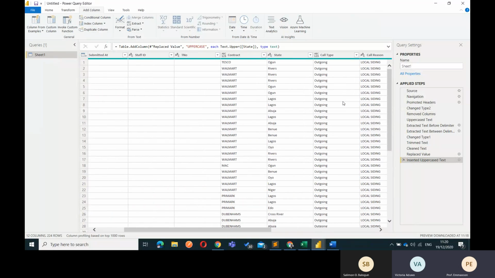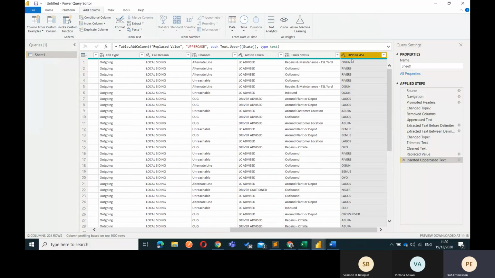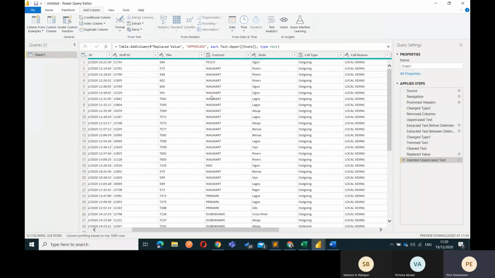Now notice the new column here called uppercase. I can change the name, of course. It has created a new column called uppercase, while the previous column still exists. Do you understand? So that is a slight difference between the transform option and the add column option. Assuming we use the option transform, it would have just changed it to uppercase in that same column. But because we used add column, it will create another column by the side with what we want to see.